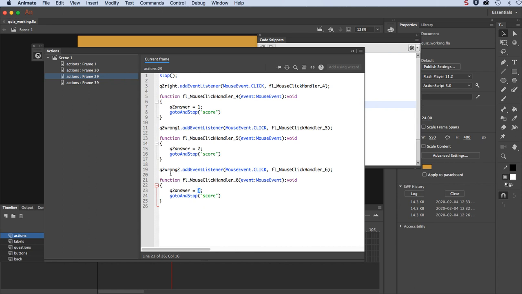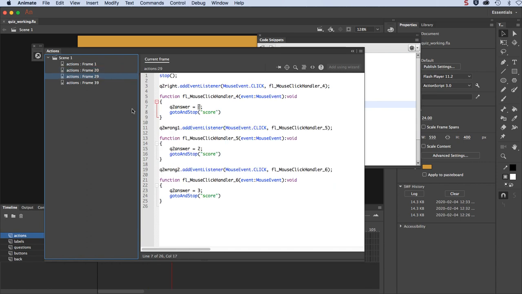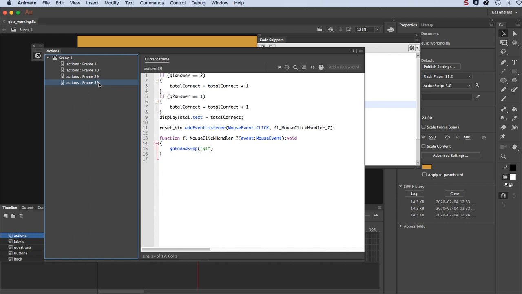Now because of the name of my buttons, I know quickly which one will be correct. Q2 right will be correct, so the first button is correct here. In this frame, the second button. So frame 1, question 1, the second button is correct. Question 2, the first button is correct. Let's go to our results page.